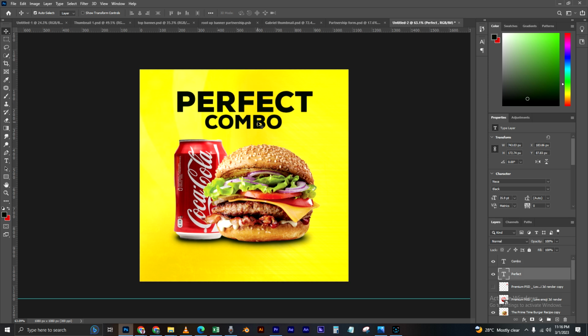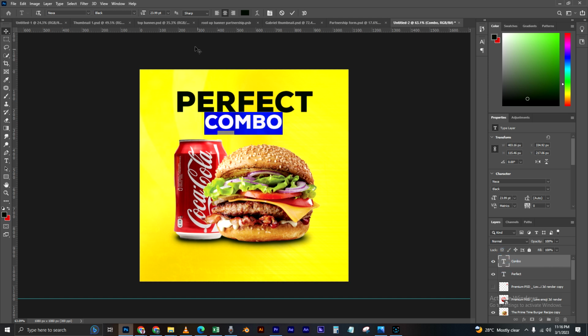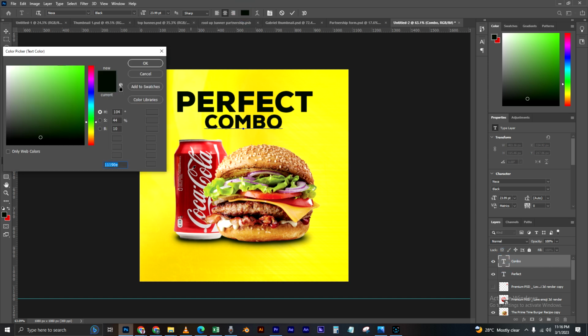I think I need to change the color of the combo to this red. Nah, I'm picking the color. Yeah, exactly, this is what I need.